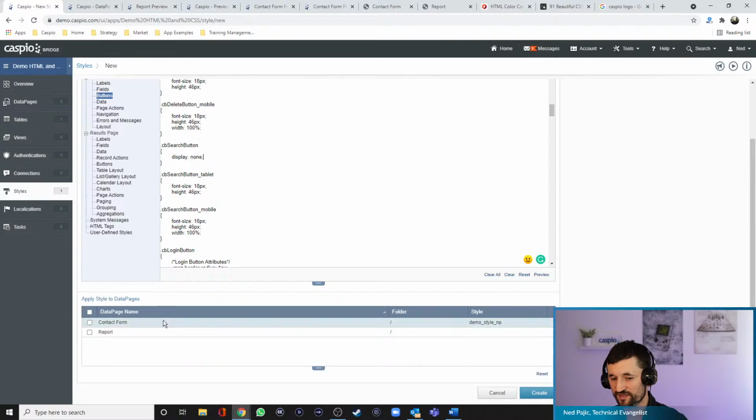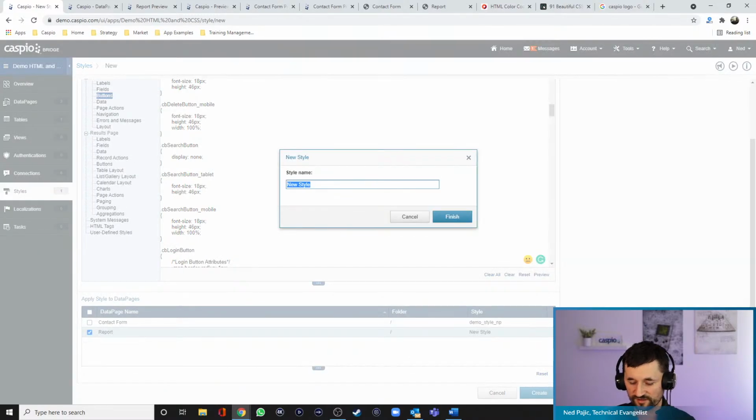So when I save my changes, let me make sure I apply that style to my report. Click Create. Let's call this Demo Report NP with my initials, and click Finish.